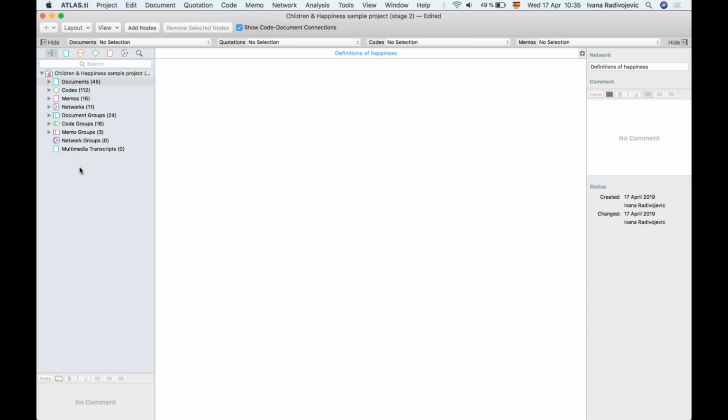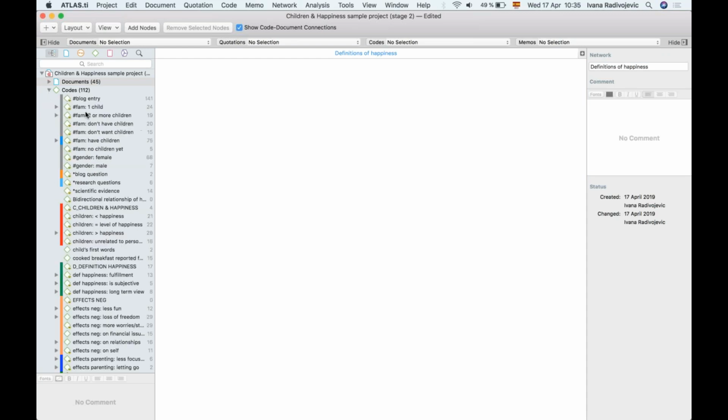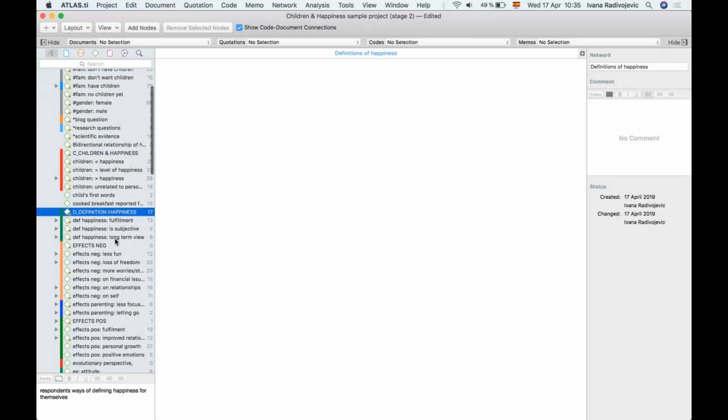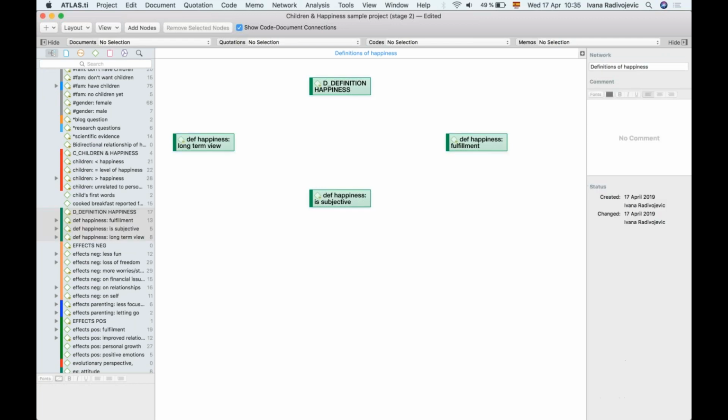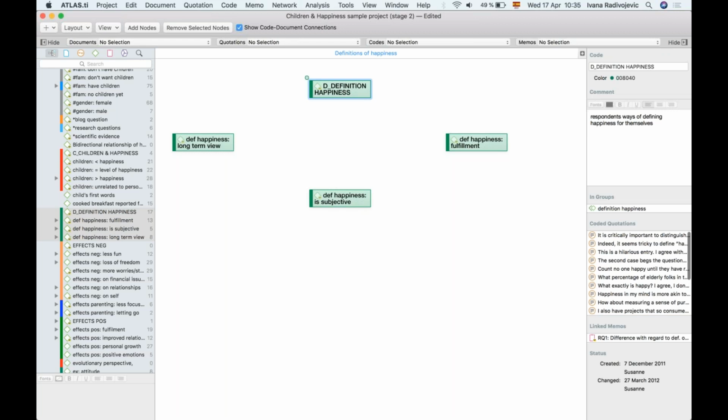Now we can visualize any part of our project in a network. We have some codes here on definitions of happiness. I'm going to start by just adding these. And so to add anything to the network, just drag and drop. Now we have this code, definitions of happiness. It's a global overarching code, very broad. And we realized it was too broad, because then we started noticing that there's actually 3 main ways that people define happiness. And so then we created these 3 other codes to capture that.